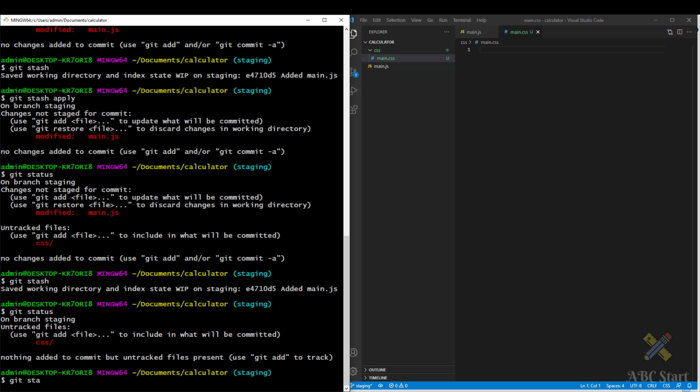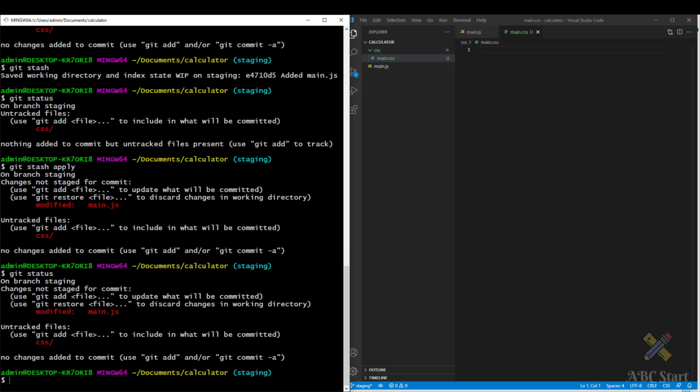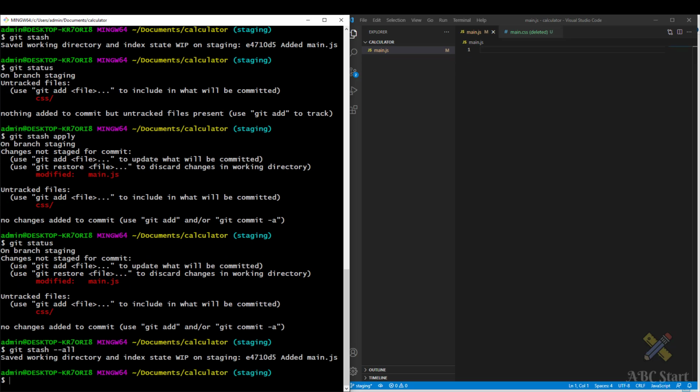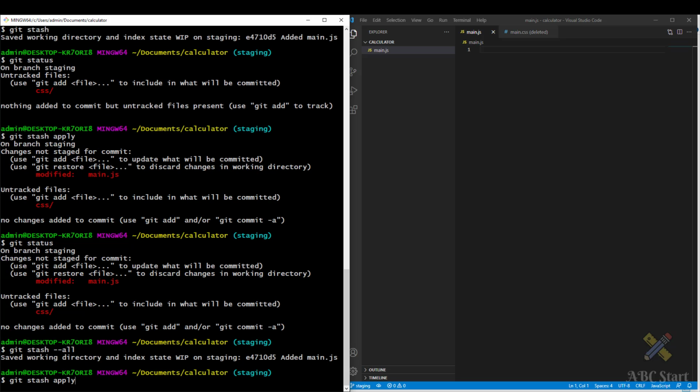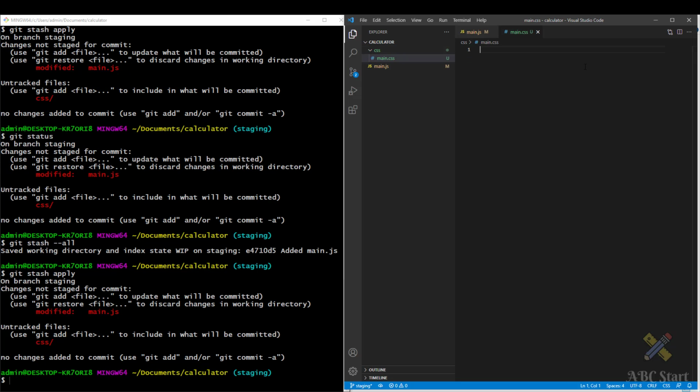Now let's just apply back the stash, checking the status to make sure all changes are back there. So now if you want to stash everything inside the folder, you will need to use the all flag. What it does is recursively stash everything, even in the subdirectories. And then you can apply back the stashed content the same way as before.